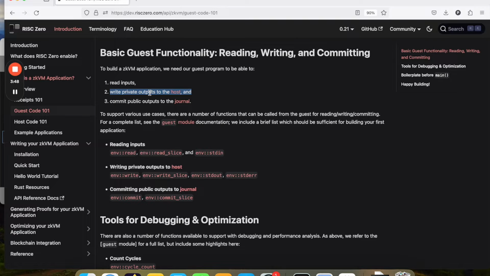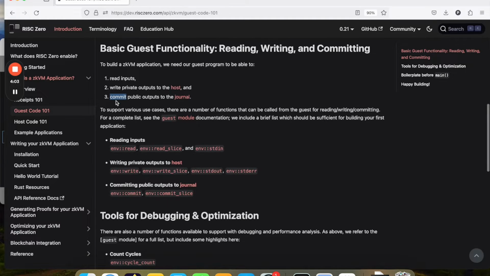This is just for during execution, maybe there's some input and output between the guest and the host. You're going to use the write functionality. And if you want to have something actually appear in the receipt, you're going to use the commit functionality.